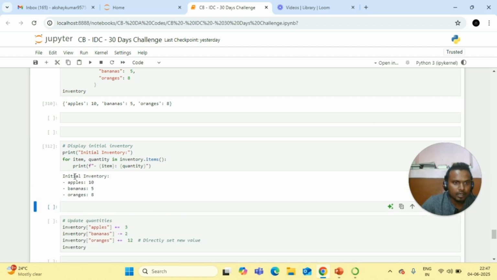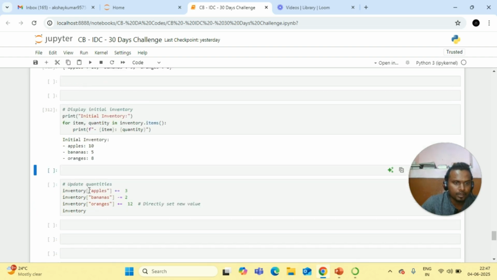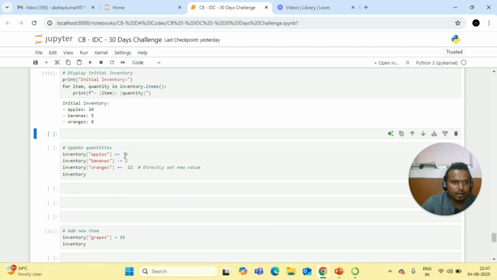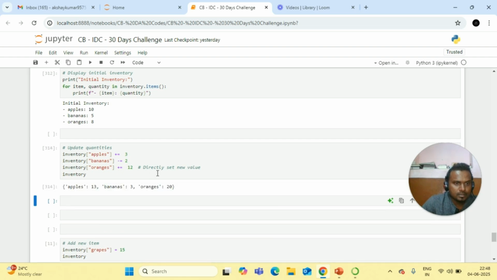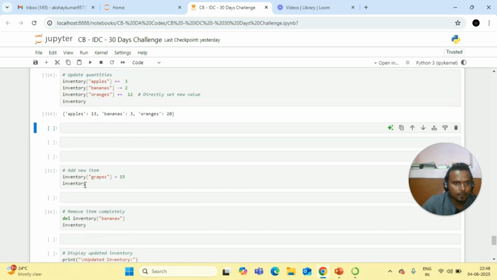So here the initial inventory is apple 10, banana 5 and orange 8, and I want to add a few more quantities to the same dictionary. So here I am adding 3 apples, I am removing 2 bananas, and I am adding 12 oranges. Let me get the updated quantities and the dictionary value. And if I want to add a new item to the dictionary, I can do that.